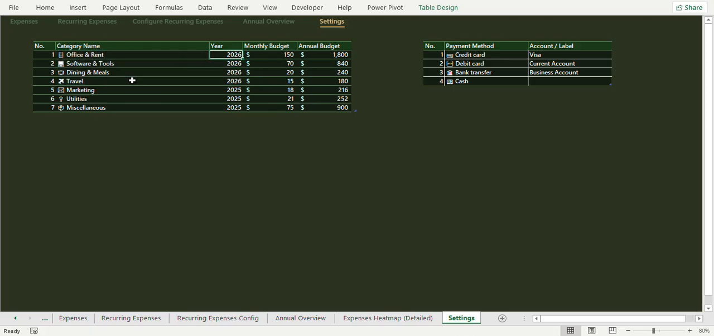So the suggestion is that every time you start a year, you write the category names and the specific year in which you're working, so that you get all the data pertaining to that accurately. The next part is the monthly budget. So here for this specific category you are supposed to type in the monthly budget. Here I typed 150. If I change to 120, you will see that the annual budget calculates automatically, so you don't have to worry about that. So you have to enter only these three things for every category.